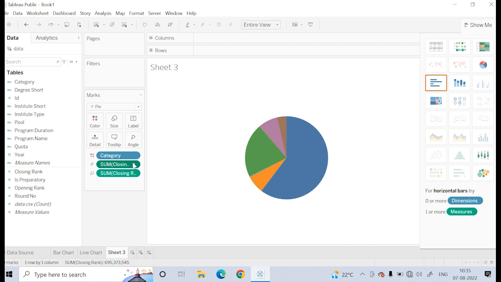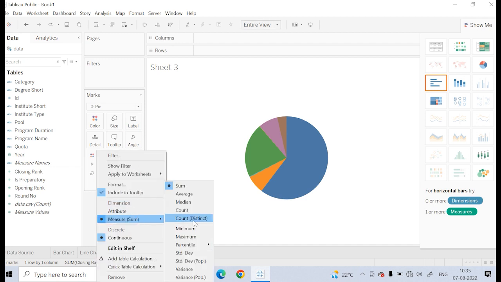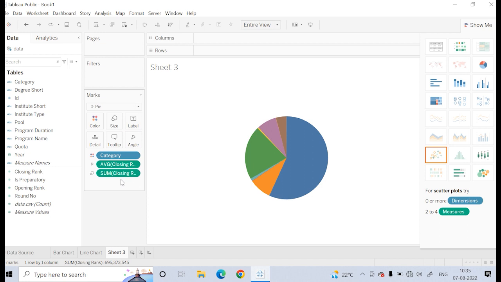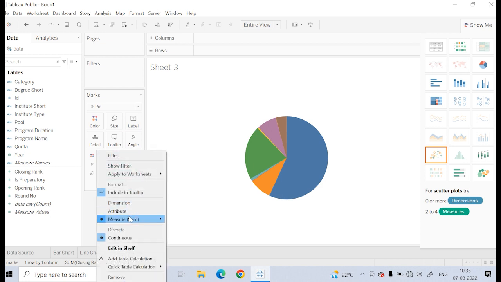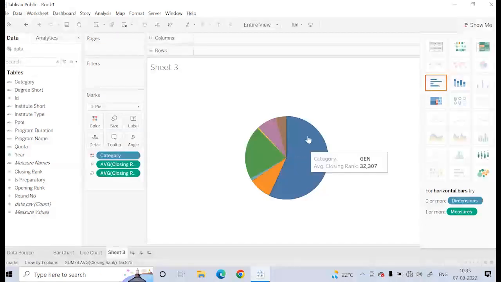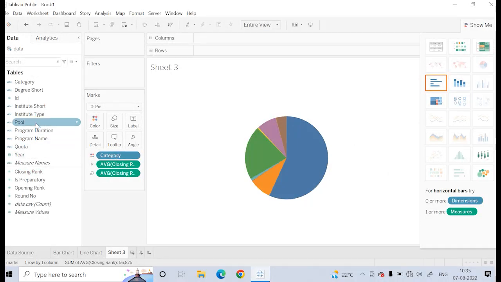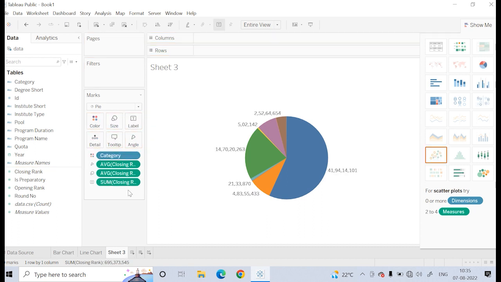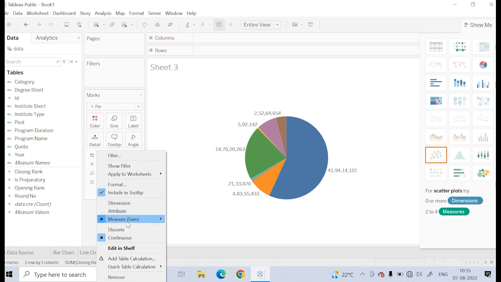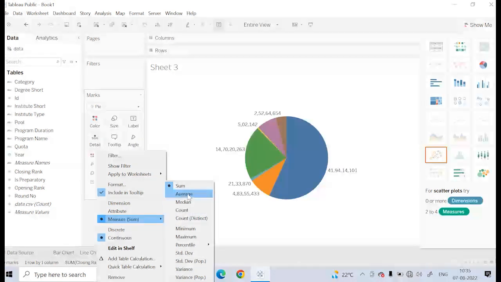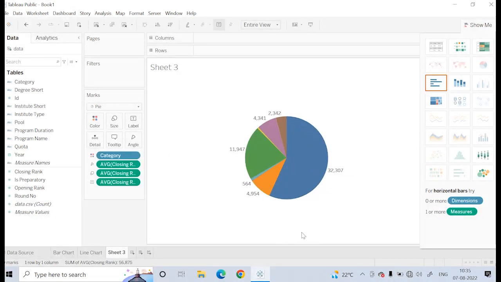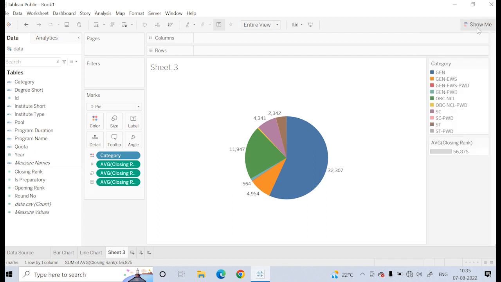And you can change this sum to average. This is the aggregation, sum to average. So you can change like this. So it is now done. And similarly, you can go and label this closing rank and put it to label. And then you can change the default aggregation from sum to average. And now you can get all the fields as per your requirement. So this is one way of making a pie chart.